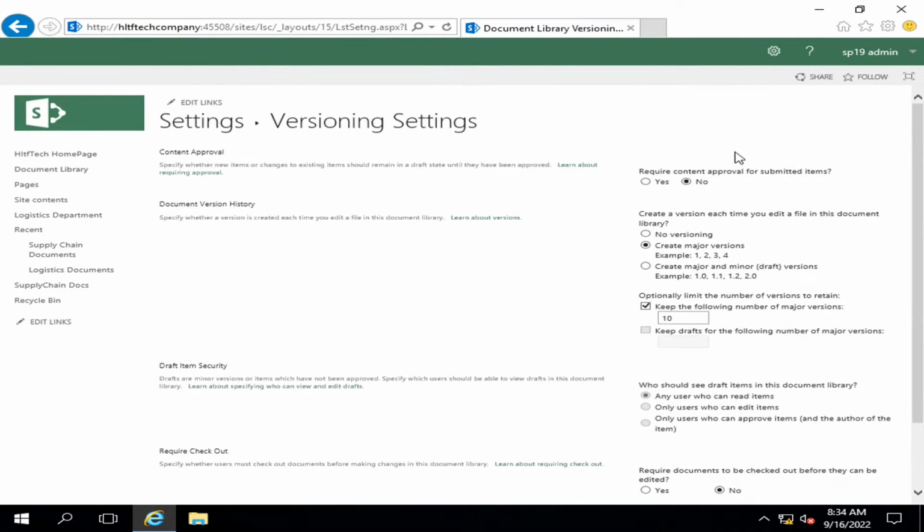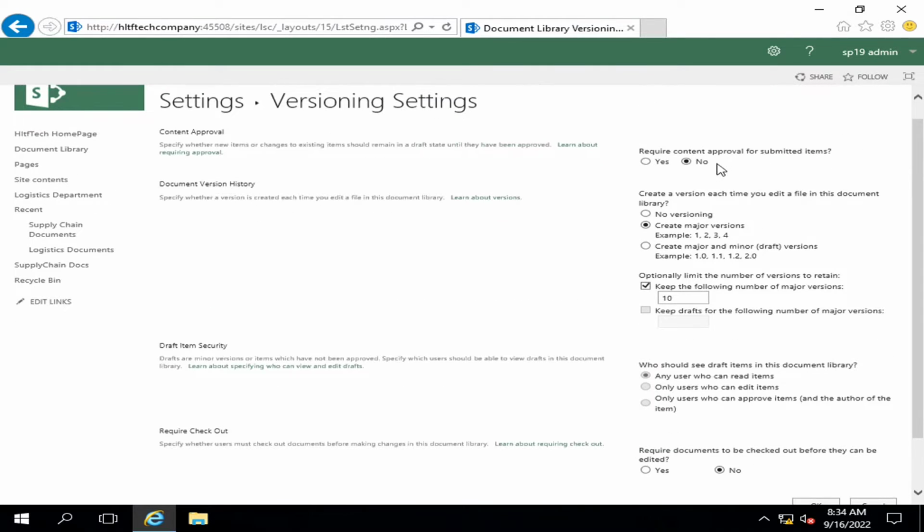In version settings, it's asking whether, before updating any document, you want some content approval process. No, we are leaving it as no. Okay, it's asking what you want to do. Do you want to create major versions? By default 10 versions are kept, but you can change it up to your requirement. I want that only 3 versions be kept. Similarly, you can also create major and minor draft versions.